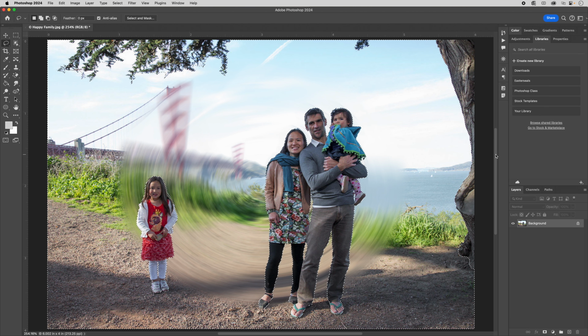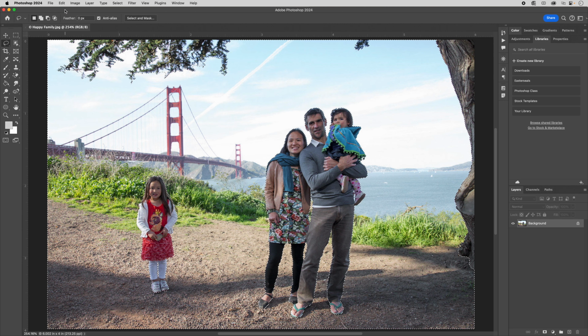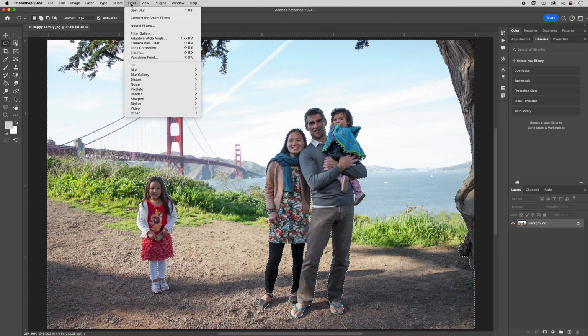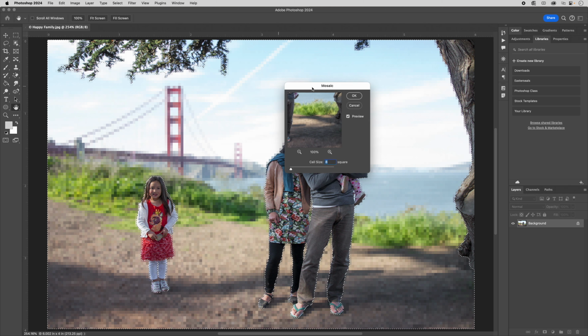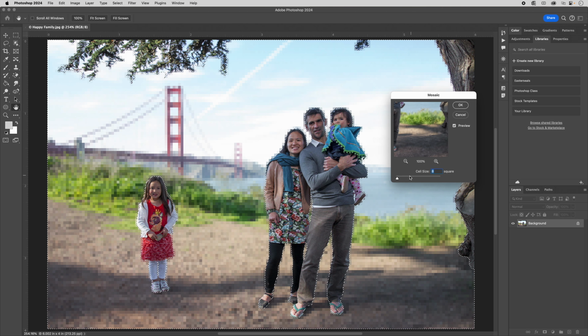We can make it seem like they're coming out of a pixelated world into the real world. So I will just edit and undo the blur gallery. And then let's go to filter and pixelate. And let's see, we'll do the mosaic. And we can increase the cell size.